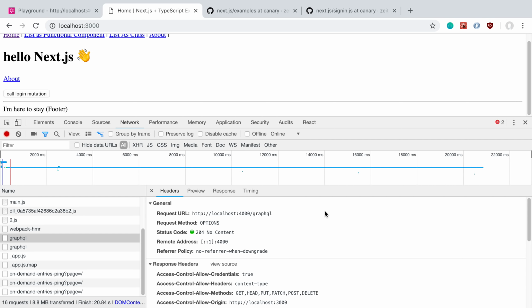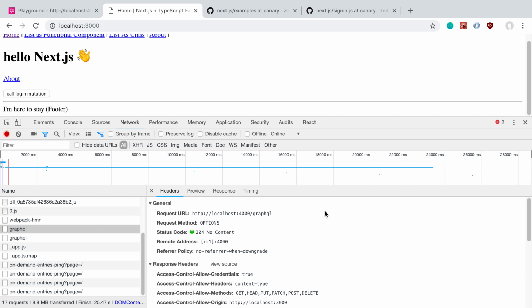That's it for this one. So that is how you can set up Apollo with Next.js, by adding those components that we did.